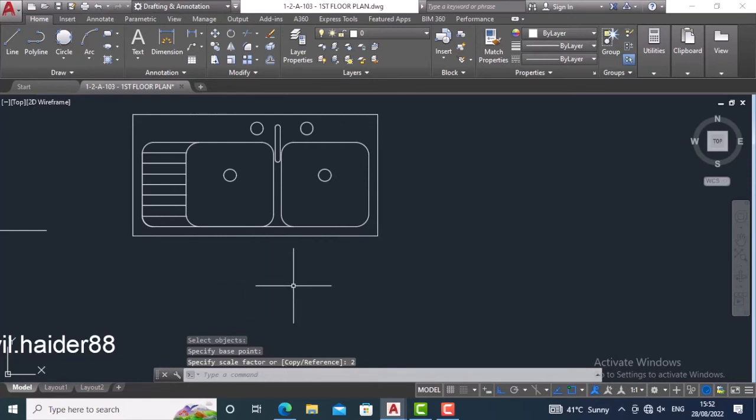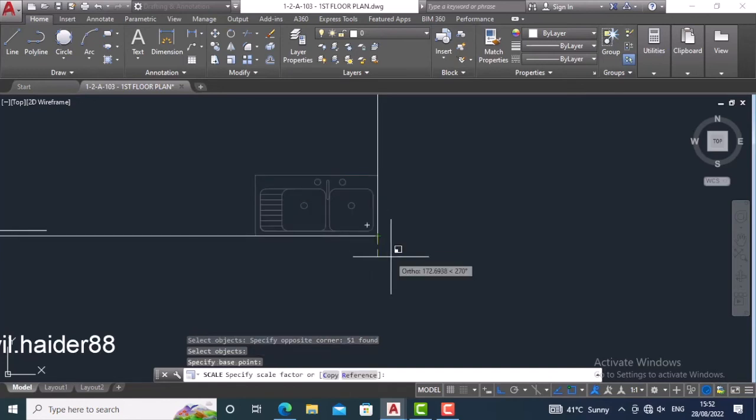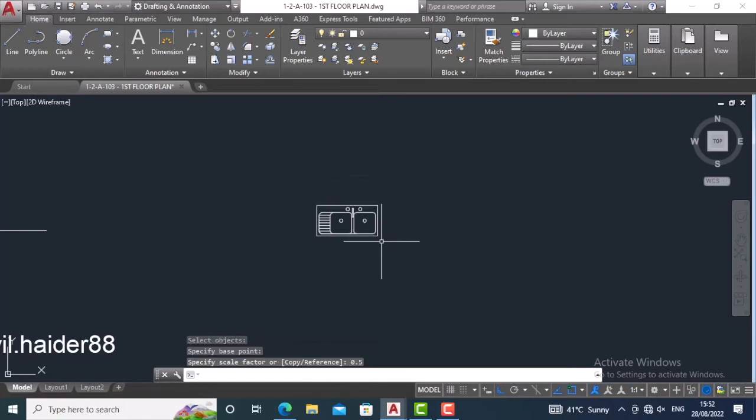Or let's do the other way around. Let's undo it. Again, SC, let's make it half. Select the object, we will select the object, then specify the base point. I want to make it half, 0.5. This is for a scale.